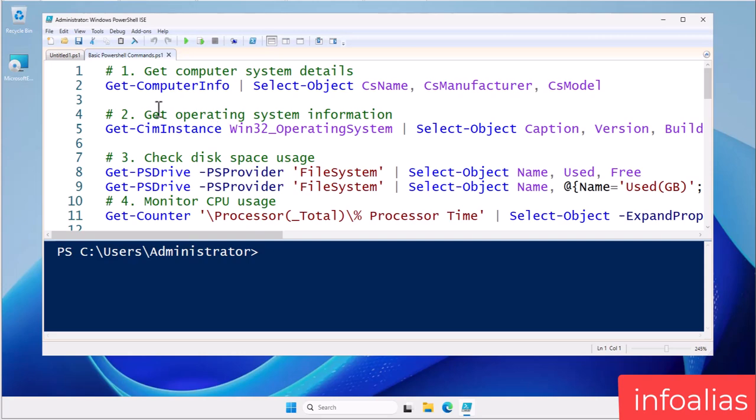Now, the first command is for getting the entire information about the computer, like the host name, as well as the manufacturer of the physical machine or the model of the system. I'm going to select this command and select this option, so this will only execute this specific command from the entire file. So let's start.